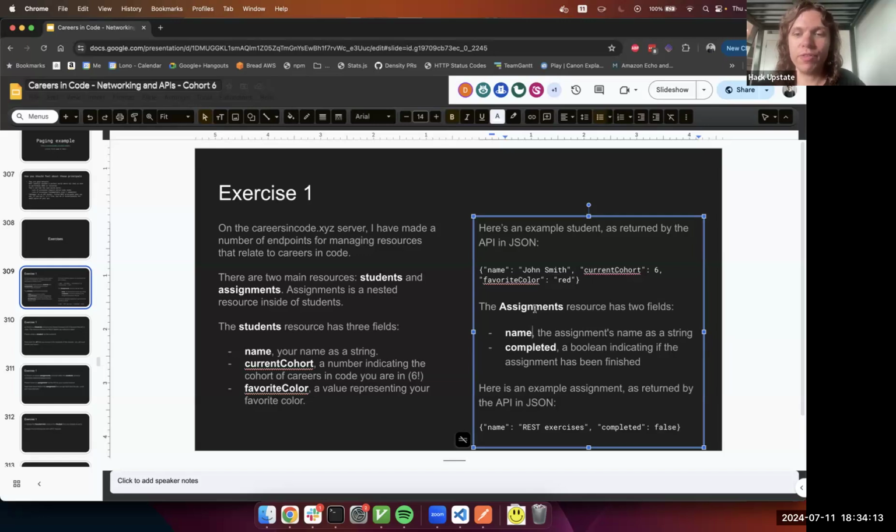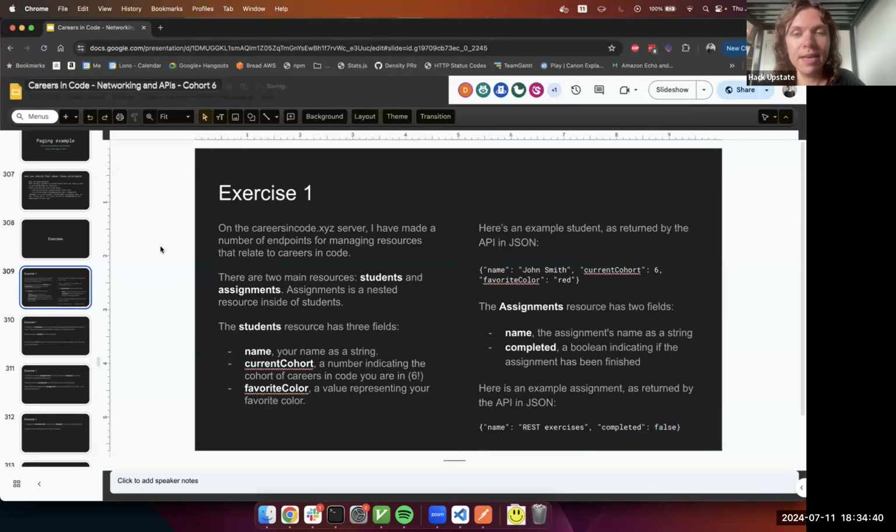Assignments is the other resource. Assignments has name and completed, so just those two fields. Name is the name of the assignment, a string. And completed is a Boolean indicating whether the assignment is complete or not, true or false. Here's an example of an assignment: name "rest exercises", completed false. And once you're done with it, you can make it true. Any questions on the resources and what the fields mean before we get started?